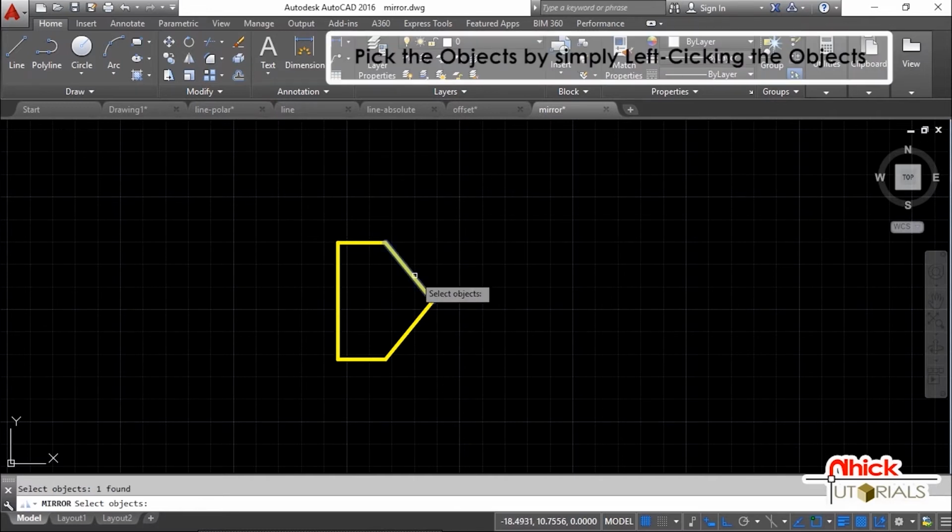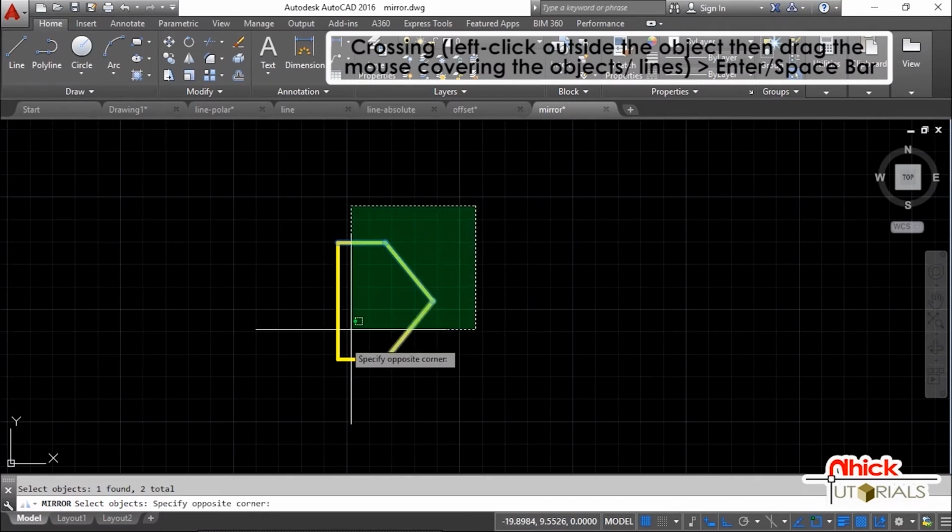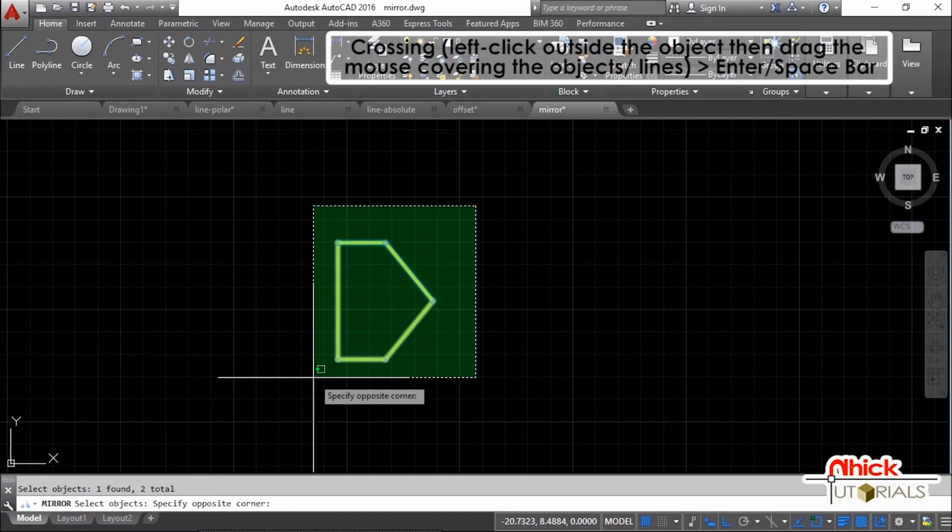Pick the objects to be mirrored by simply left-clicking the objects o ang paggamit ng crossing. Left-click outside the object, then drag the mouse covering the objects or lines para mas madali ang pag-select nito. At i-press ang enter or spacebar key.